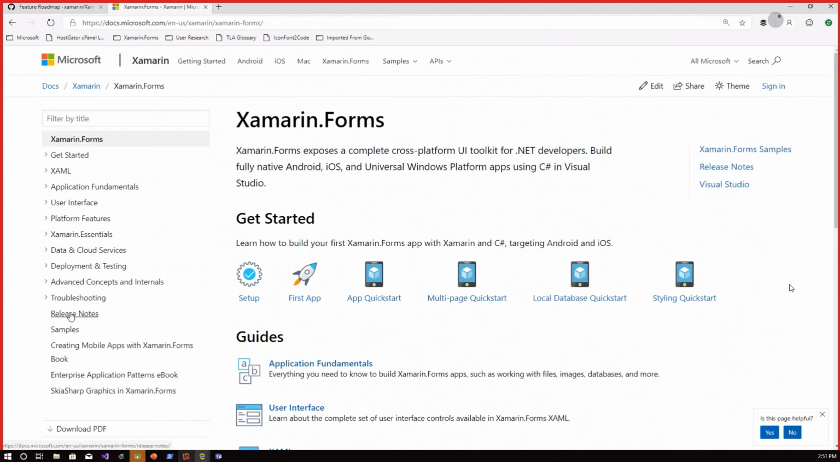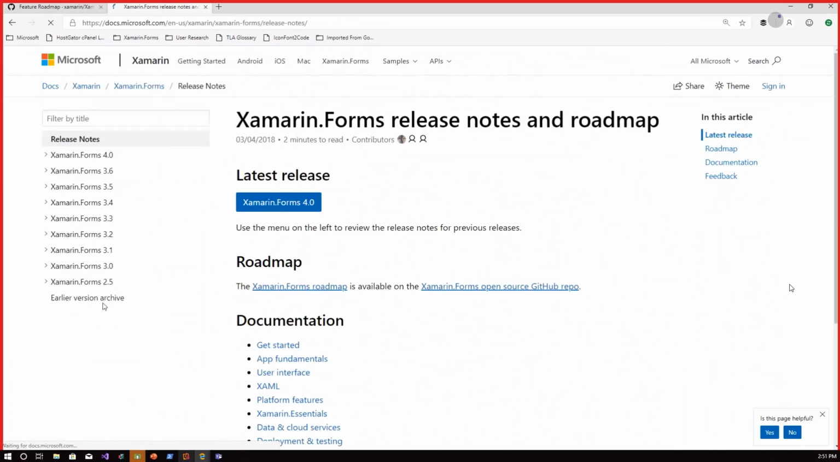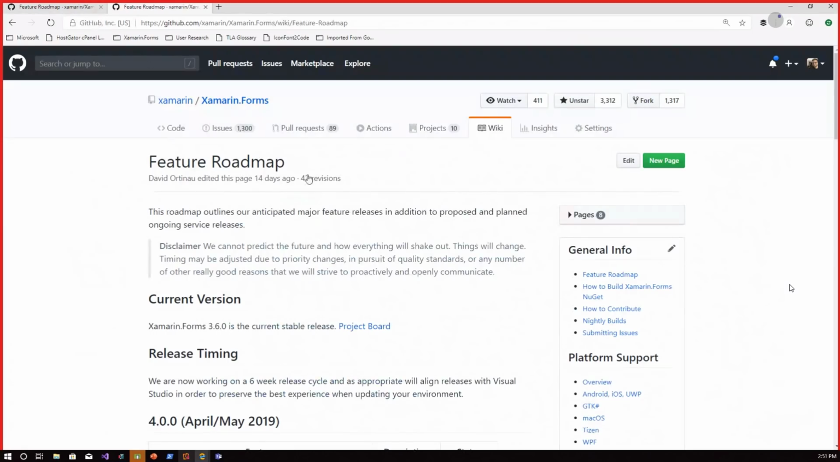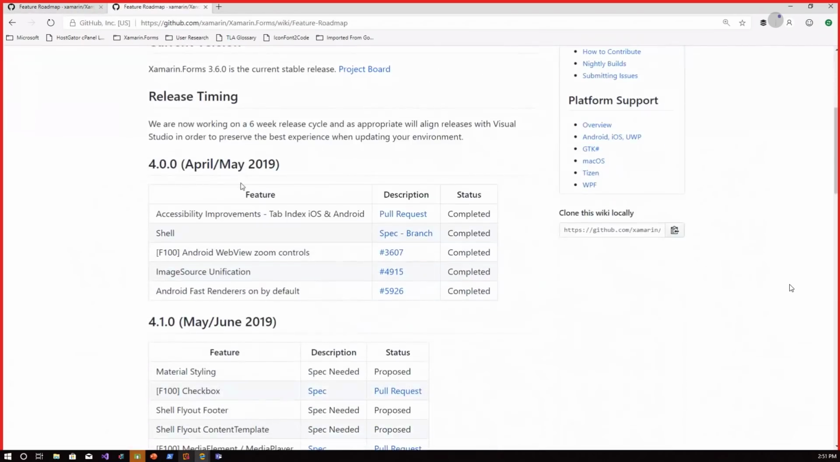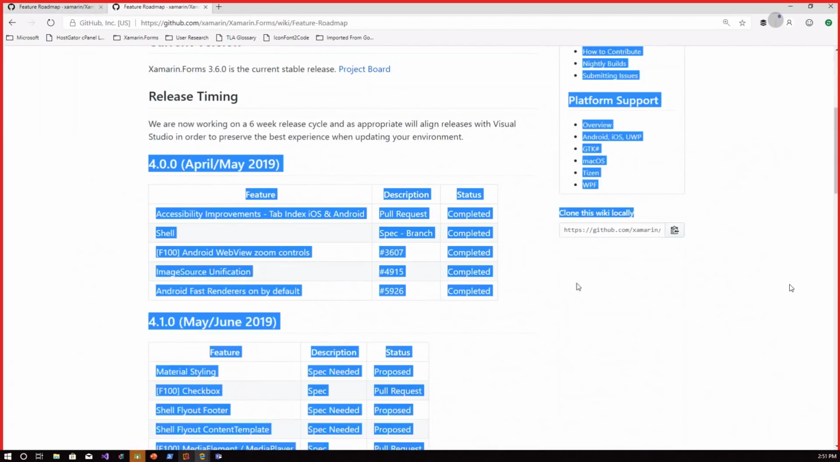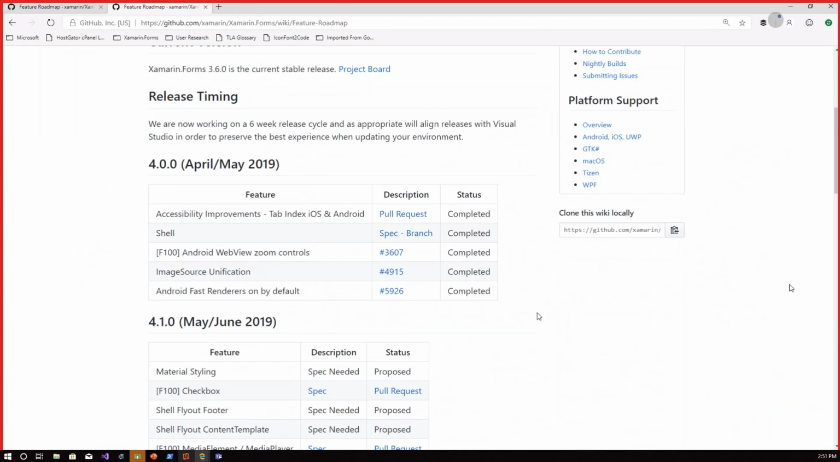So somewhere in here, is it under release notes? I saw it just a moment ago. It's right there. Yeah, right there. Roadmap. So you can get to it from here as well. So on the roadmap, we have just shipped 4.0, so that's now out. So I could go ahead and update this and get that off of there.